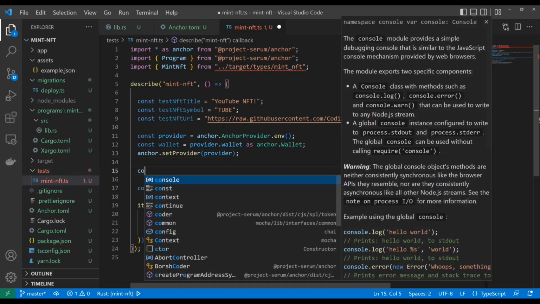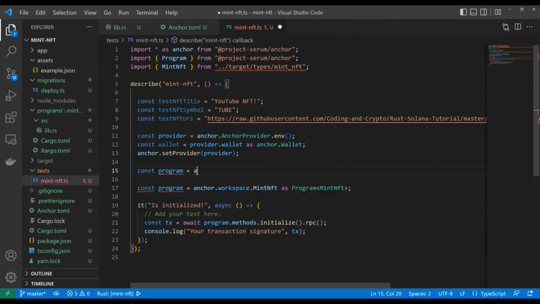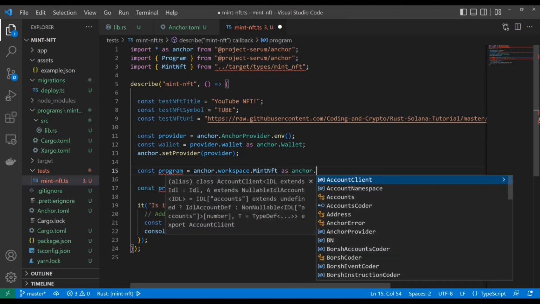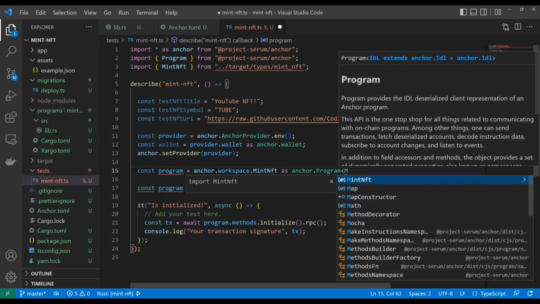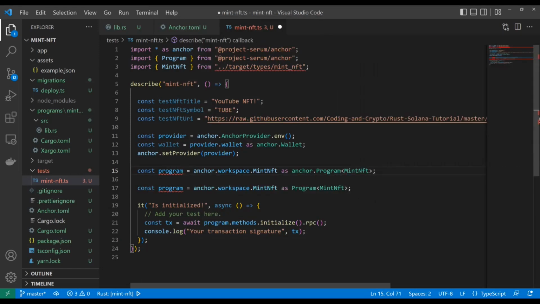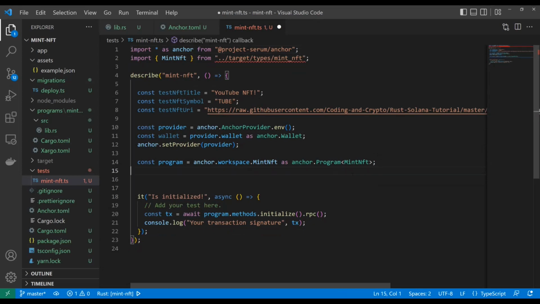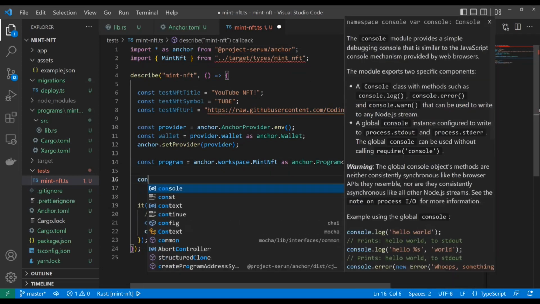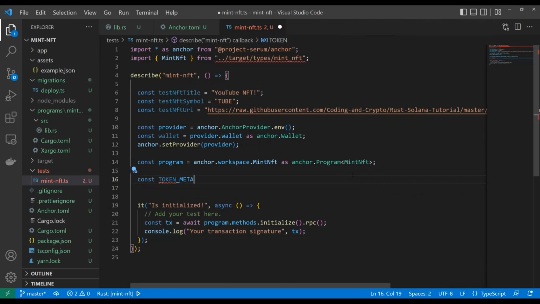Nice. And now we also can get our program by just going through anchor.workspace. And here's where we're going to pull in that type. We're going to pull in MintNFT. Nice. And we'll set it as anchor.Program<MintNFT>. Very nice. And that'll make things easier to work with, which you can see we already have down here, but whatever. Anyway, going onward, the last thing we want to do is add the token metadata program ID.